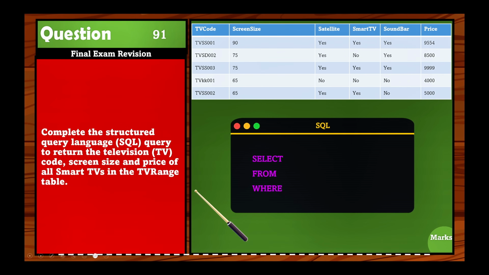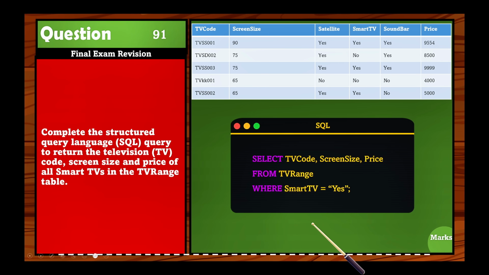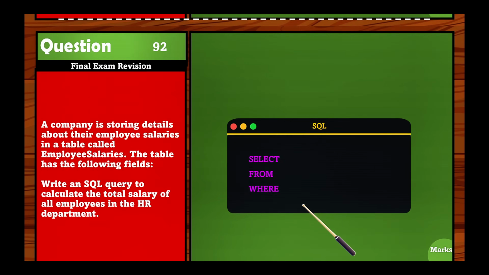Okay. Next question. Complete the structured query language SQL query to return the television code, screen size, and price of all smart TVs in the TV range table. So select what? Select TV code, screen size, and price from the table name TV range, where what? Where smart TV equals yes. Very simple, right?